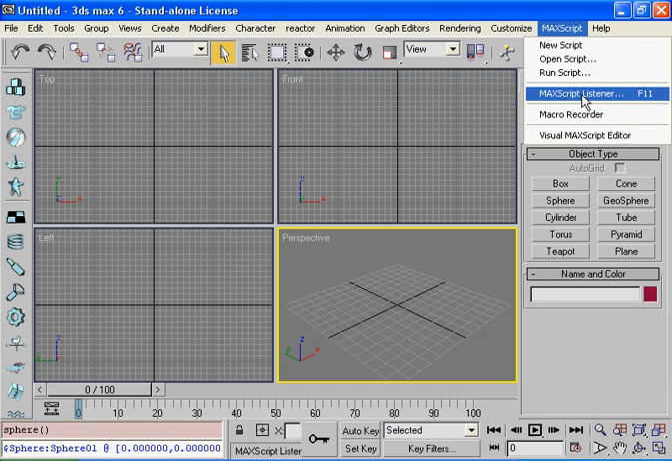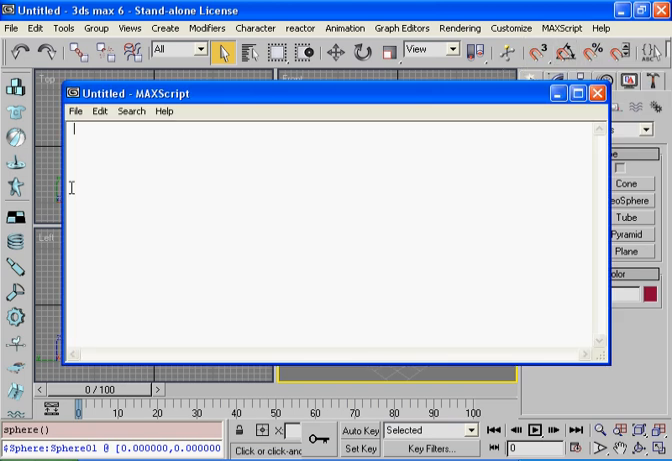The other option that we're going to take a look at in a little while is the macro recorder, and as I say, we'll come to that in a minute. So if we go back to New Script, you can see that, for all intents and purposes, it just looks like a Windows text editor such as Notepad.